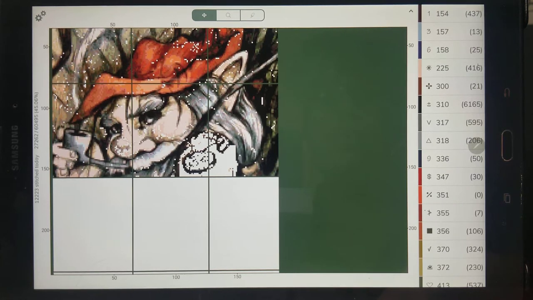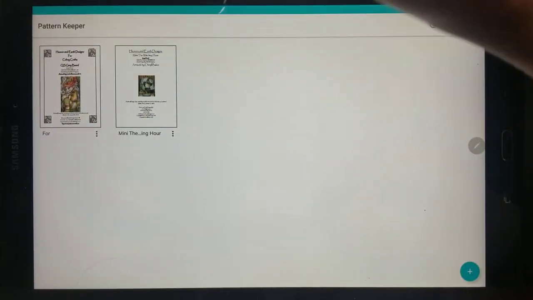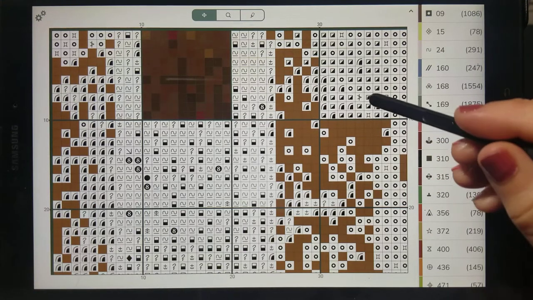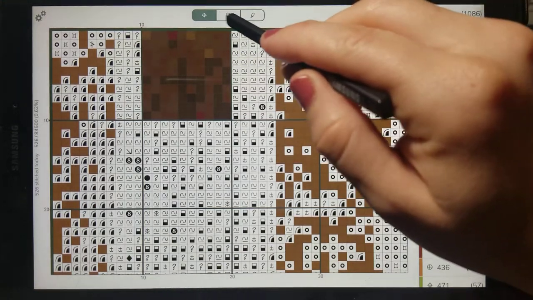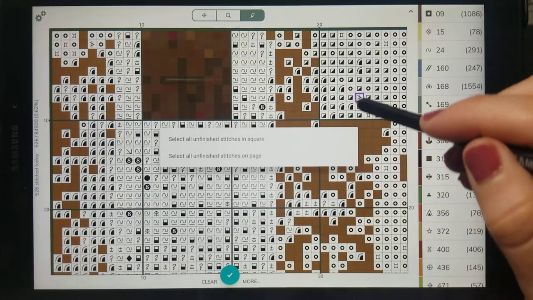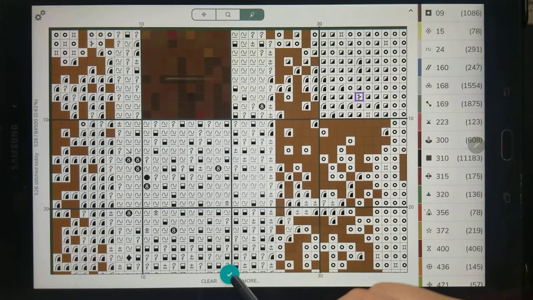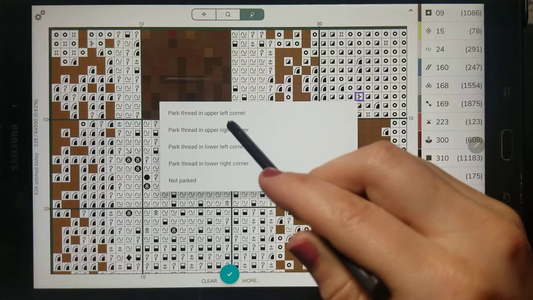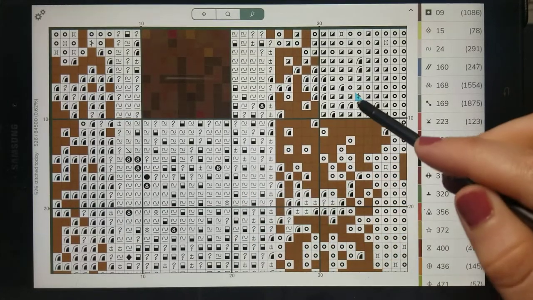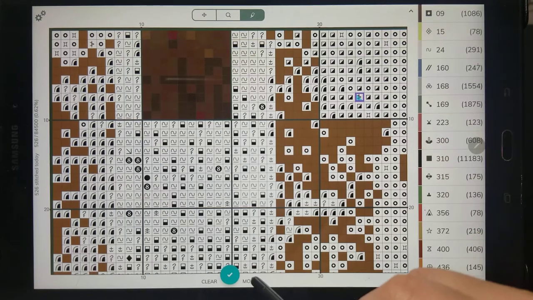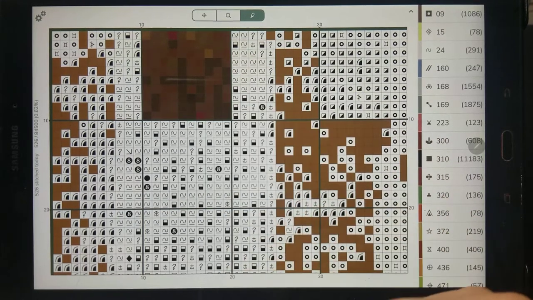Hopefully you found this tutorial helpful. One other thing I do want to mention before I wrap this up is the parking method. If you are using the parking method and you want to note where you're parked at, make sure you select your highlight tool here. We're going to go ahead and park right here. And instead of clicking the check button, you're going to select more and then park thread in whichever corner you park it in. And you'll see a little blue tick mark there. When you've moved that park, you're going to select that again, hit more, and then hit not parked.